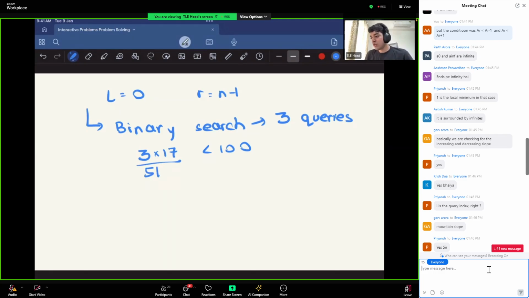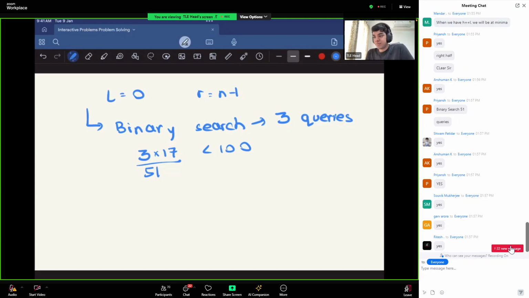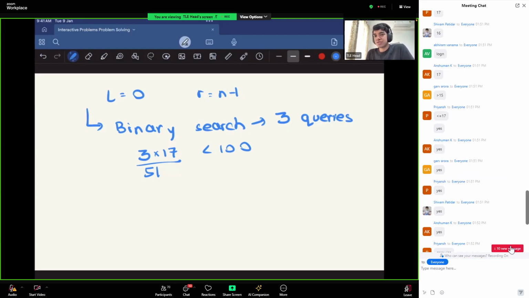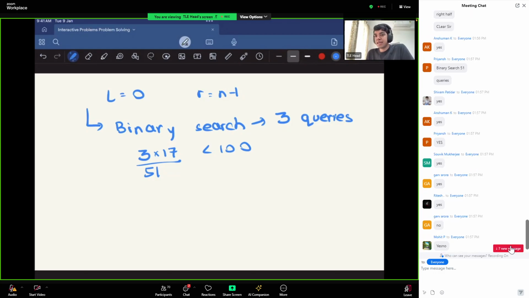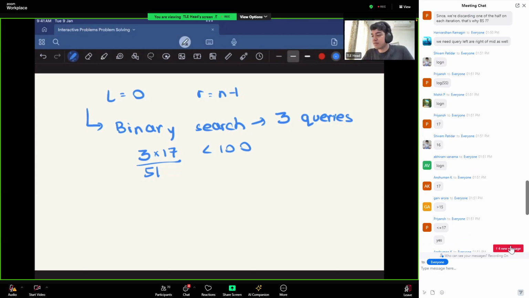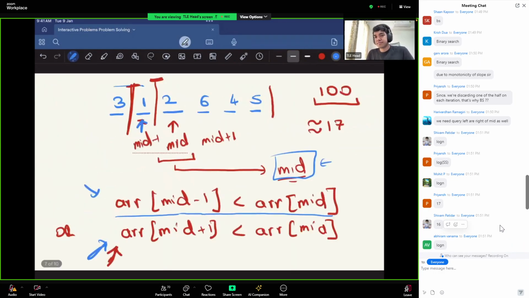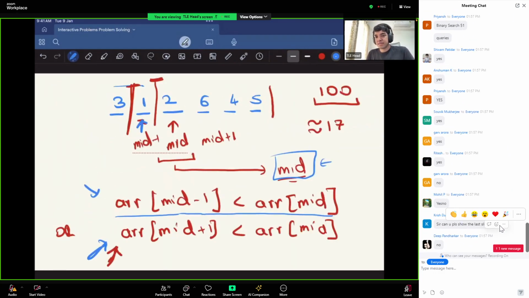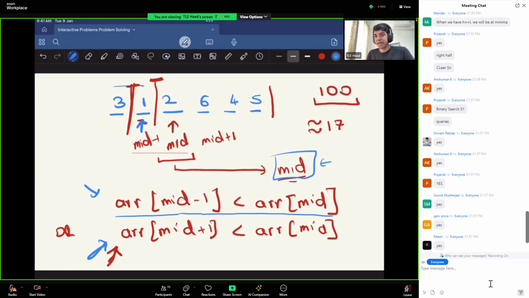Okay, so tell me, guys, wasn't this just a normal problem? I'll show the implementation right now, but before that, is there anything special about interactive problems as such? No, right? It's only the implementation, right? So this is the last slide.